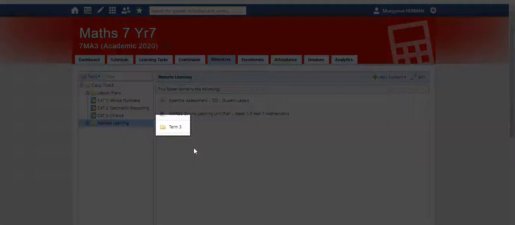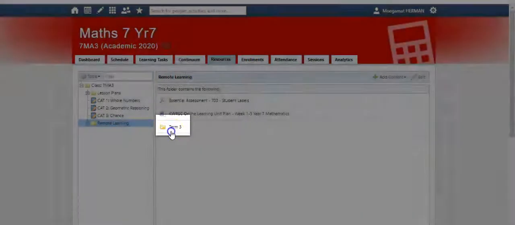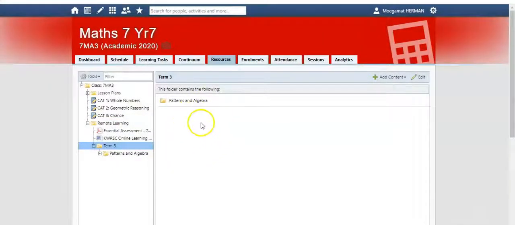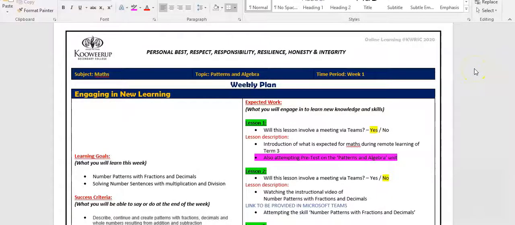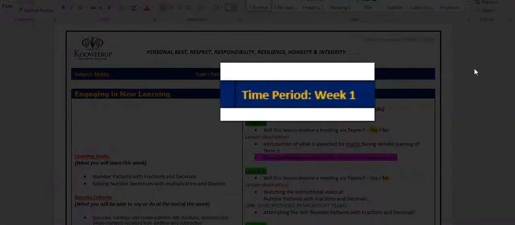There's a new folder here, which is called Term 3. When you click on this, the next topic we'll be exploring in Essential Assessment is called patterns and algebra. And when you click on this folder, you will see 5 weekly planners. This will show you the expected work and expected videos that you should be watching and attempting for that week. So you go ahead, click on it, download it, and open it up. And right here, this is the weekly planner for week 1.